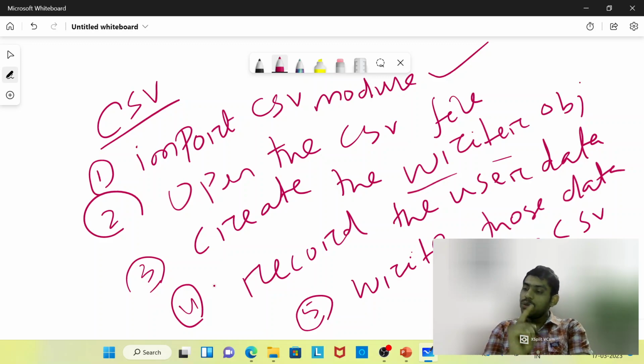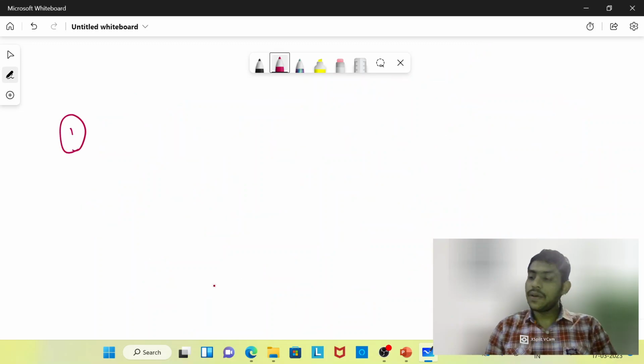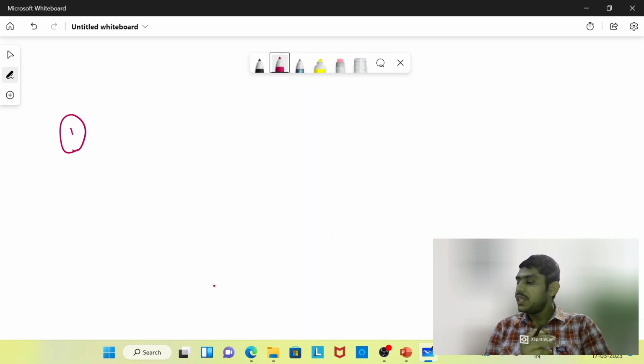CSV writerow is used to write onto the writer object. Whatever objects you write, it converts the user data into a CSV writable format, that is the delimited format. Clear my point? That is the use of the CSV writer object. Here I am telling you one example.